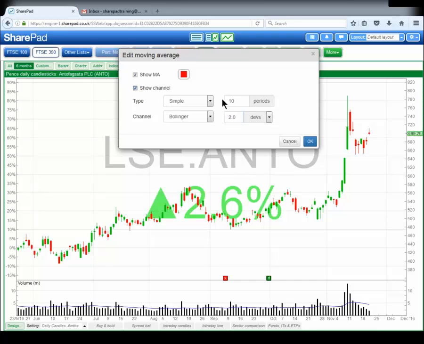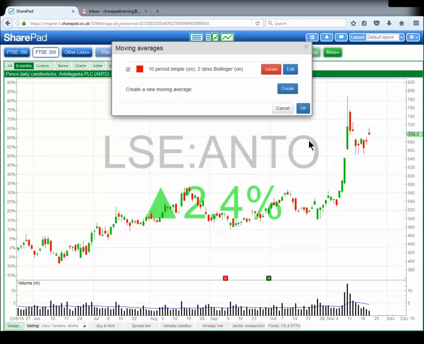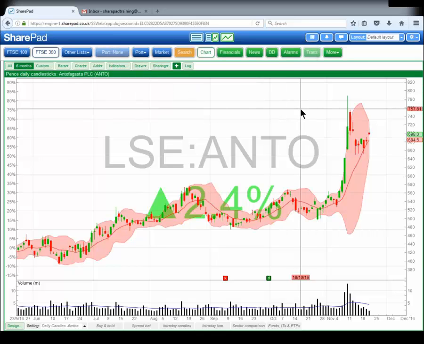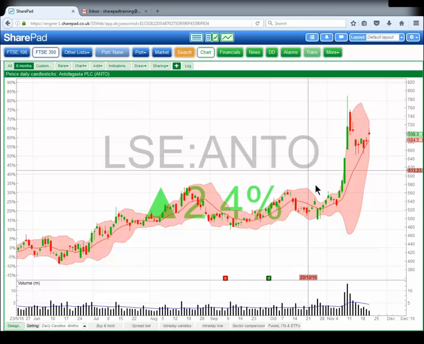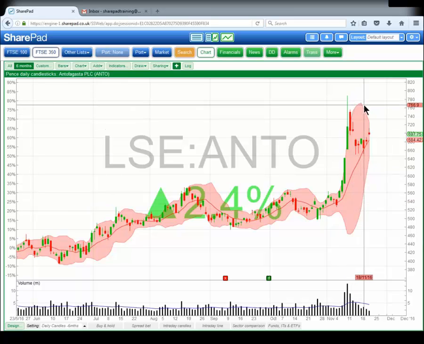So I have a simple 10-period moving average, the most basic type, just 10 periods, and I'm going to draw a Bollinger Band channel around it. So then we're going to click on OK. We're going to click on OK again. You can see it's created the moving average here for me, and it says that the 10-period simple moving average is on, and the 2 standard deviations Bollinger Band is on. We're just going to click on OK, and it looks something like that. Now, Bollinger Bands, by the fact they use standard deviations, give us a measure of volatility. So you can see where they narrow, the volatility is low, and where they widen, the volatility is high.